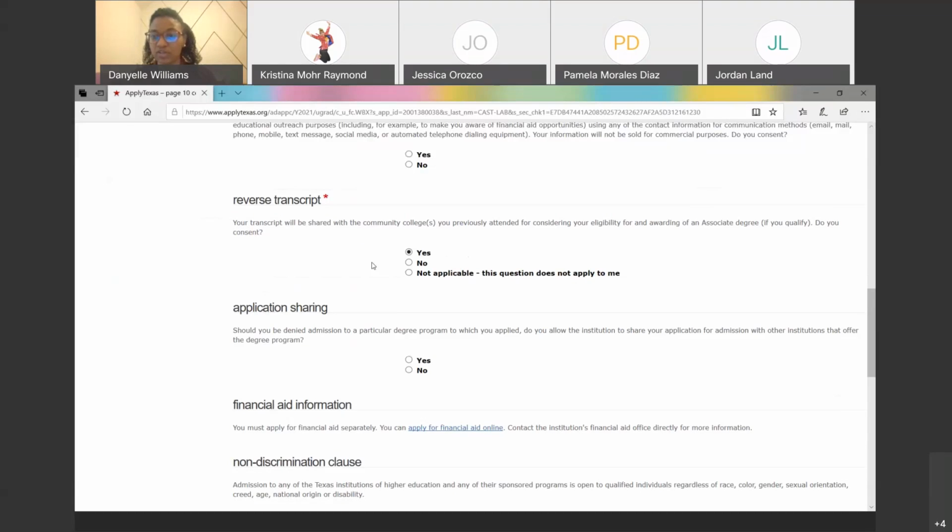And if you have completed the courses that are needed for your associates, then you can apply to graduate with your associates from Lone Star. So if that's something that you would like to do, then you can hit yes or no, or not applicable.